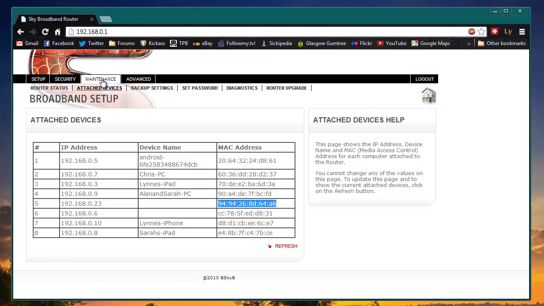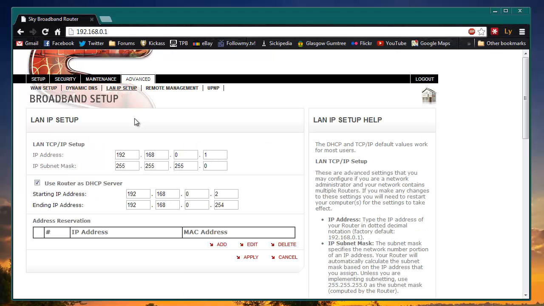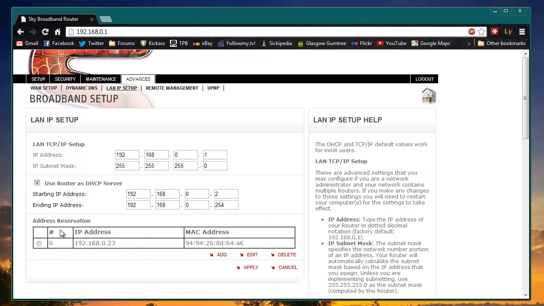To do that, I believe we go to Advanced and then LAN IP Setup. What we're going to do is go down the bottom here to Add, and then we're just going to put the details in. So the IP address was 192.168.0.23, and the MAC address of the device. I'll just paste in what we copied from the previous page, and we're going to say apply. This will now refresh, and you can see that we've reserved that IP address for this device.